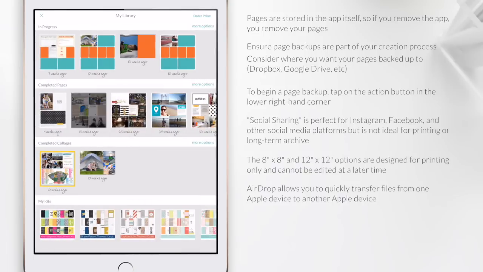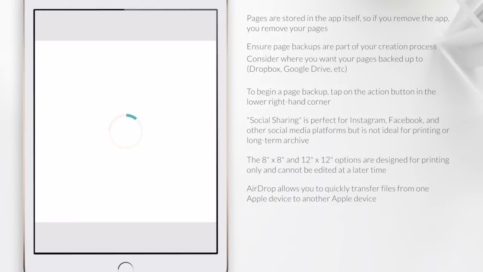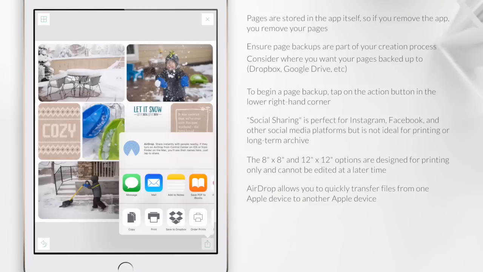I'm going to go ahead and open another page here. Again, tapping my export, and I'm wanting to save it off of my device. So I'm going to go with a 12 by 12 image. It's going to go through the process again. I'm going to go ahead again and choose Save to Dropbox.